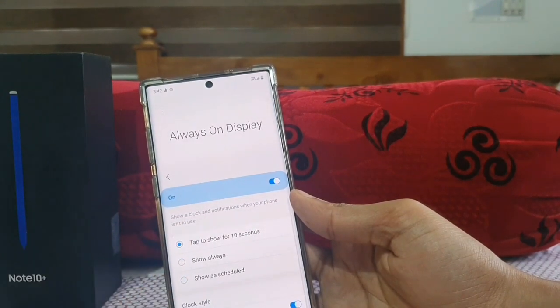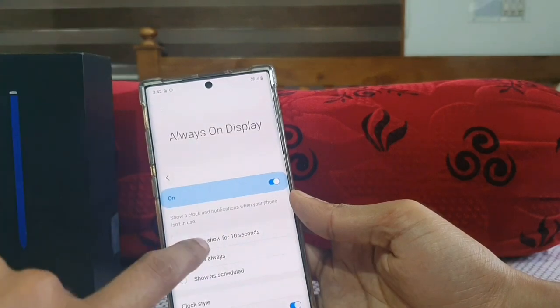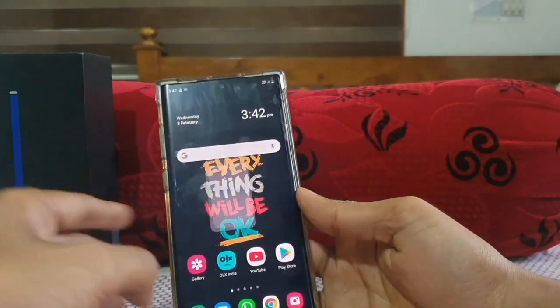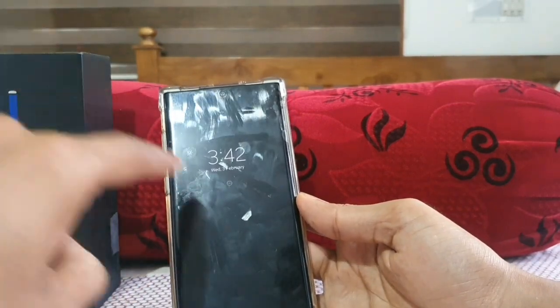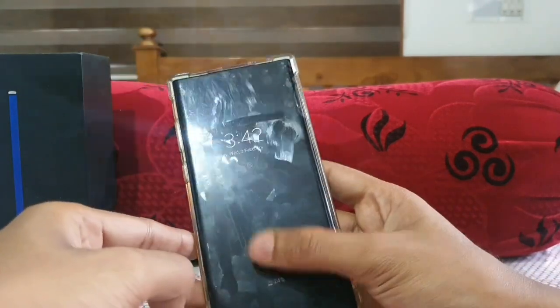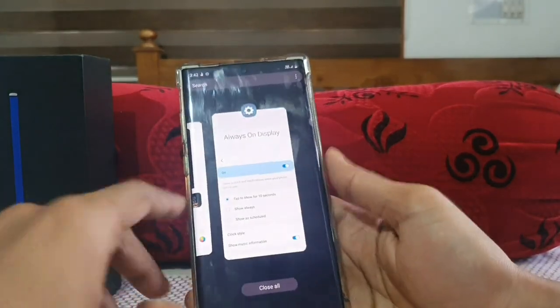And if you're not into that particular type of look, then you could set it to tap to show for 10 seconds. So what happens is it won't show every time. Just tap here, and it will show your always on display. So that's really nice and convenient.